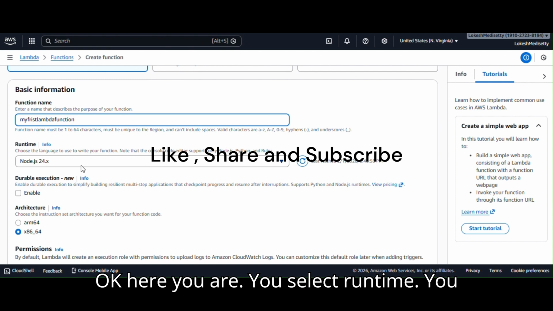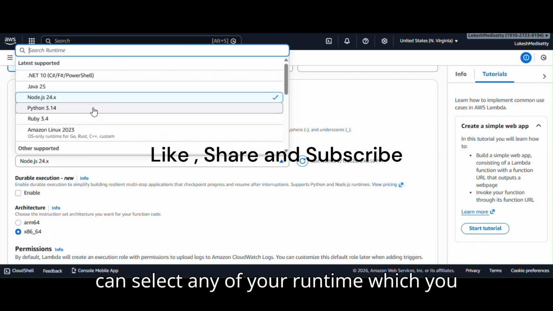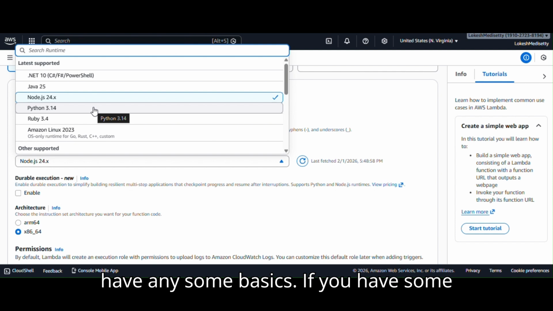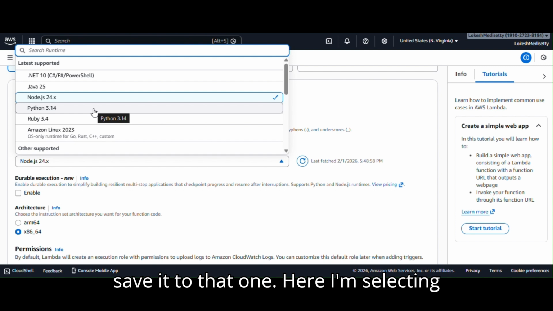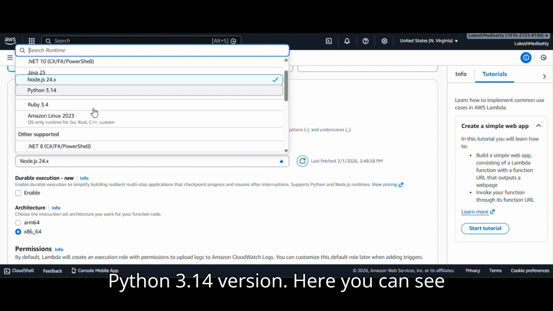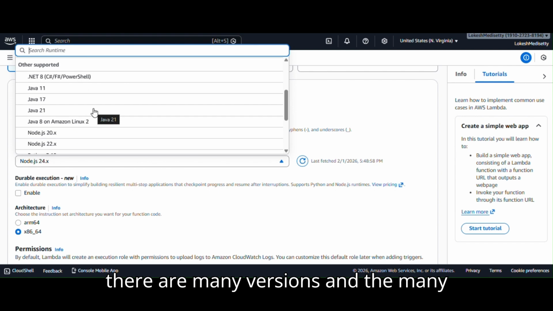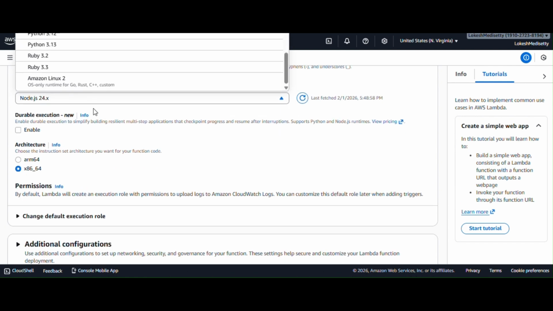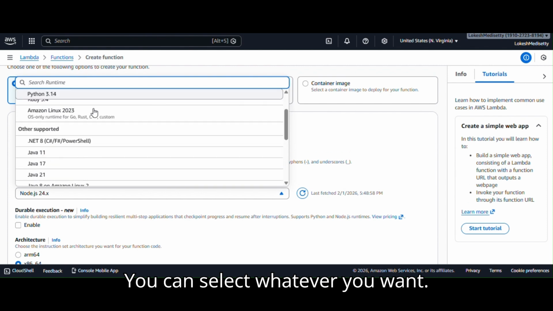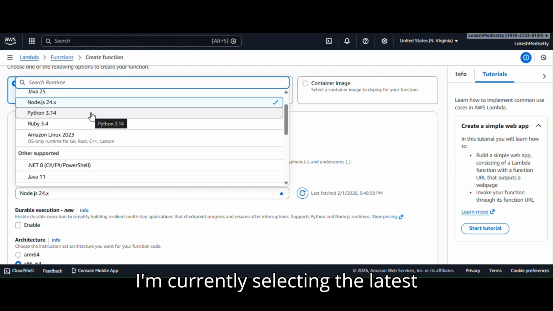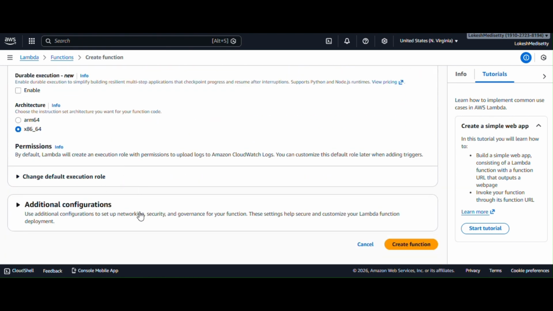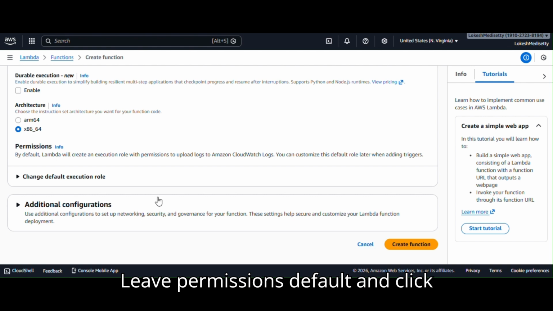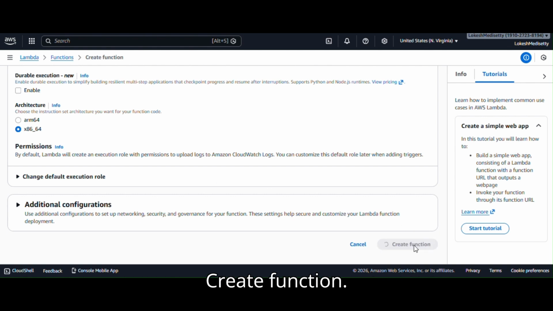Here you select the runtime. You can select any runtime you have some basics in. If you have some basics in Ruby or in Node.js, you can select that one. Here I am selecting the Python 3.14 version. You can see there are many versions and many programming languages. You can select whatever you want. I'm currently selecting the latest version. Leave permissions default and click create function.